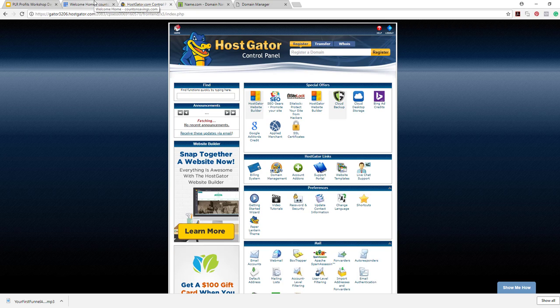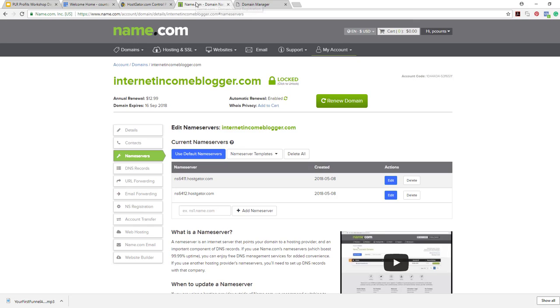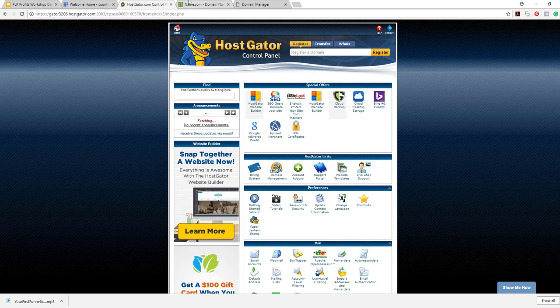You could do your domains through GoDaddy or your hosting through GoDaddy. I personally have used HostGator and Bluehost both for years. So I think they're phenomenal. I think they're good ones to go with. So I'm going to go over here and we're going to choose HostGator for this example. So I'm going to go here to HostGator and I'm going to log in.